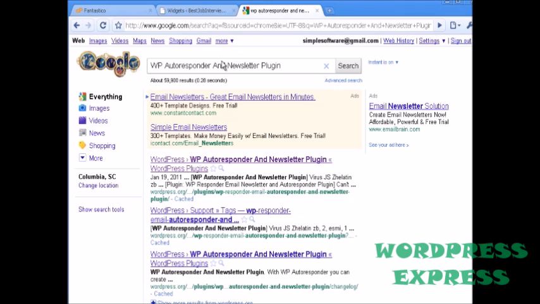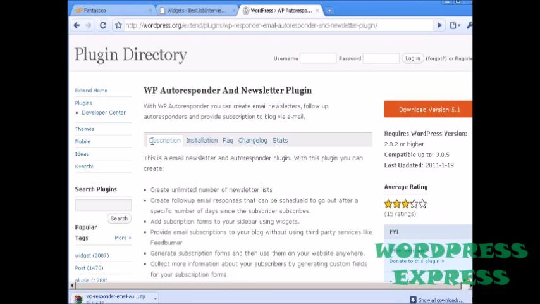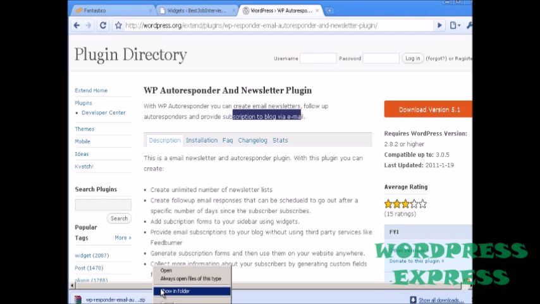Now, if you want to go the route and you don't have Aweber, GetResponse, or anything like that, go to Google, type in WP Autoresponder and Newsletter plugin. Now I'm going to show you right now how to install a plugin for WordPress. Now when you get this, you want to click the one at the top here. Then the next thing you want to do is click on download. As you can see here, it says with the autoresponder you can create email newsletters, follow-up autoresponders, and provide subscriptions to blog via email.